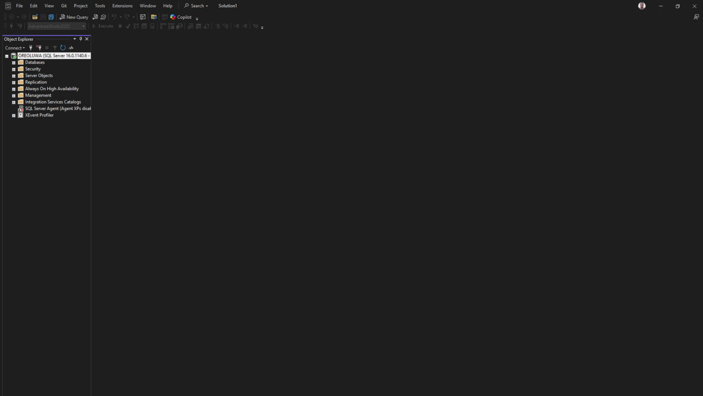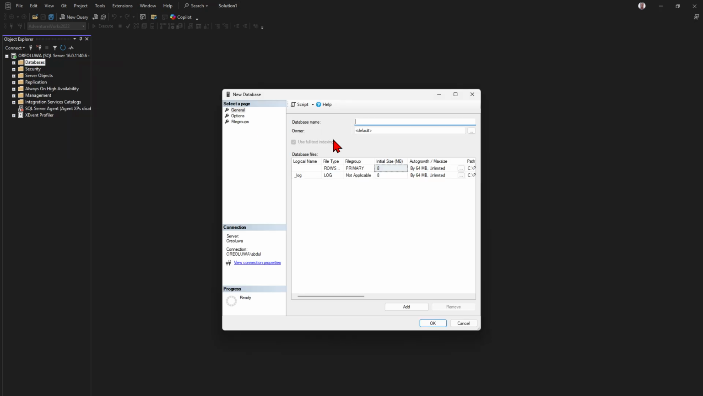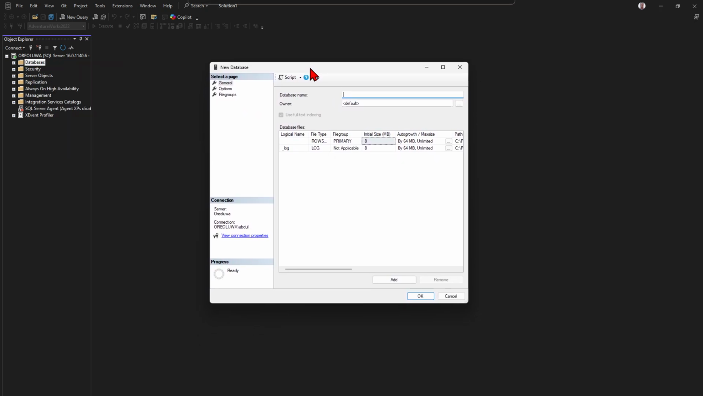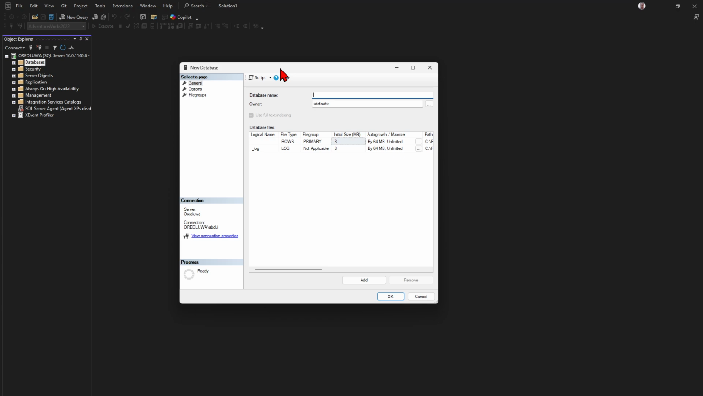Let's get started. So, to do this, the very first thing you're going to need to do is to open up your SQL Server Management Studio, which I have done. And then what you're going to do next is just go to databases, right click on databases, and create a new database. When you click that, a pop-up like this will come up, which is a form for you to fill in the new database.